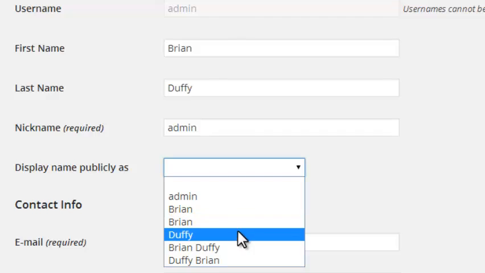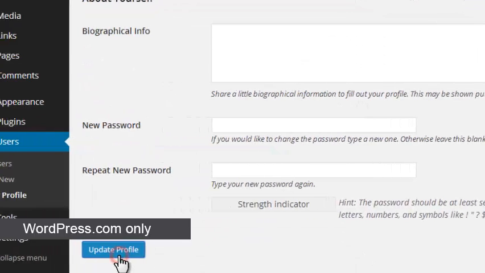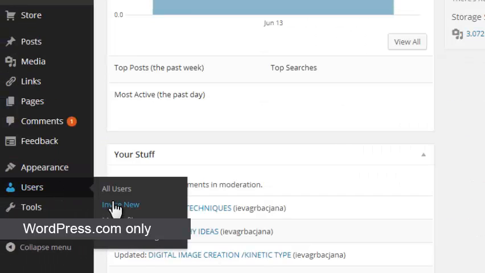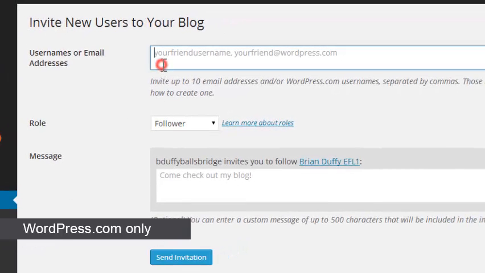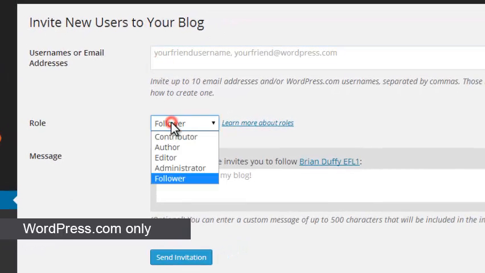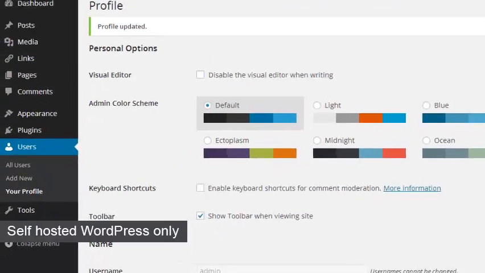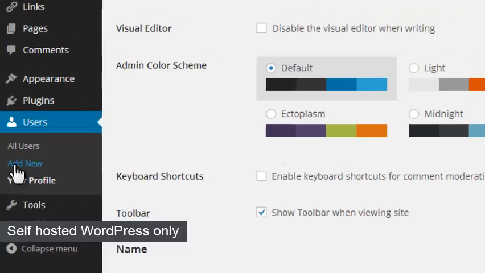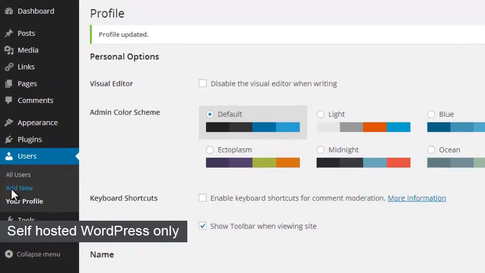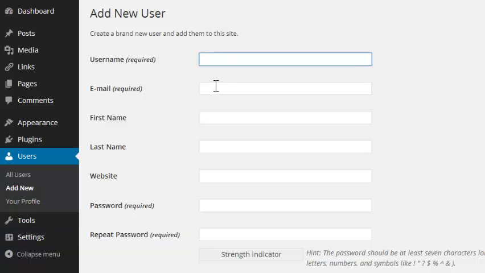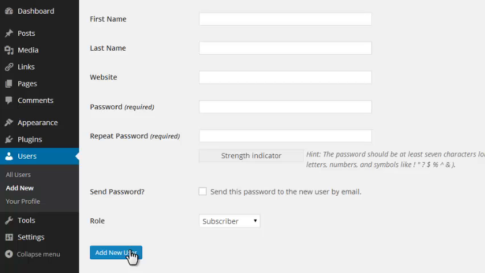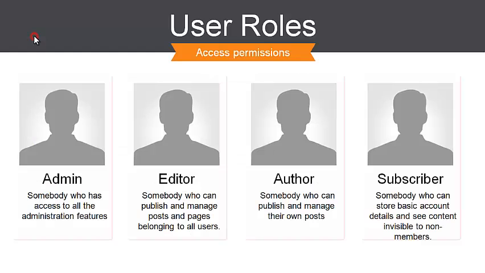Adding users is easy. With WordPress.com, you can invite a user to create an account. Select Users, Invite New. Enter the email address of the user you wish to add and hit Send Invitation. With self-hosted WordPress, you can add one directly. Select Users, Add New. Enter a username, password and email address. Select a role and hit Add New. Of course, you can also set up your site so that users can create their own accounts from the front end automatically.